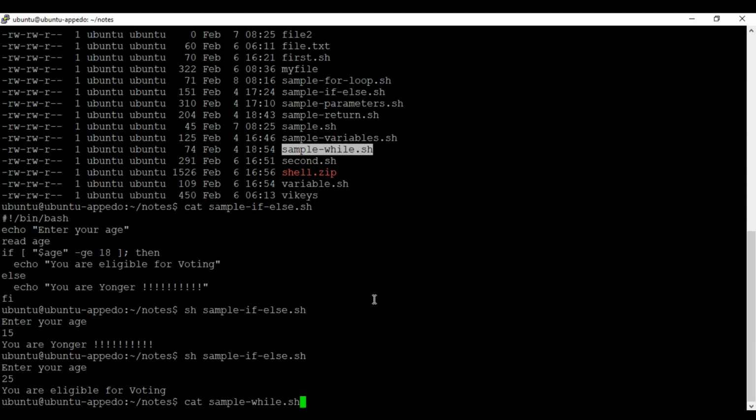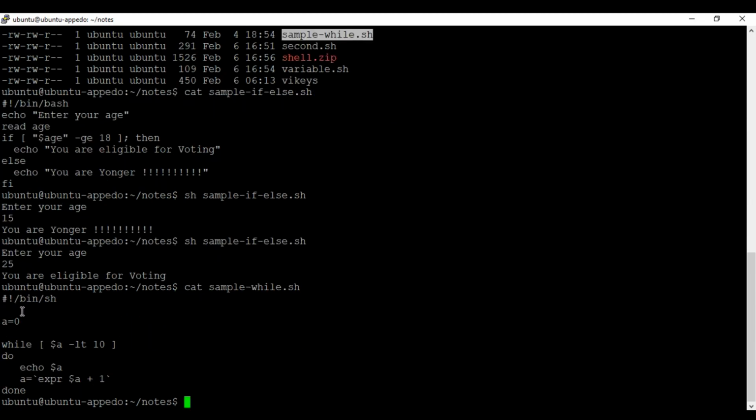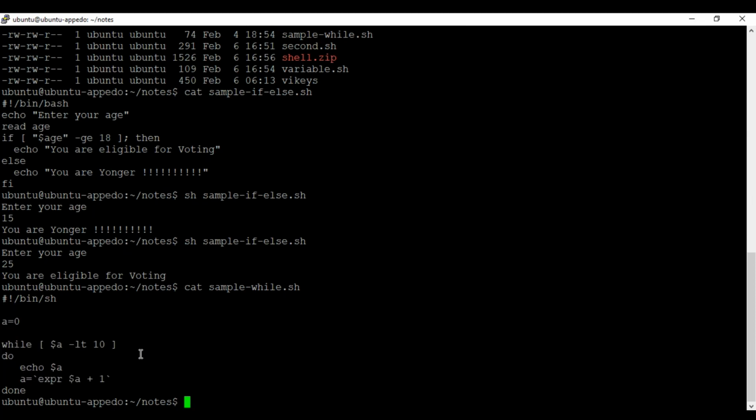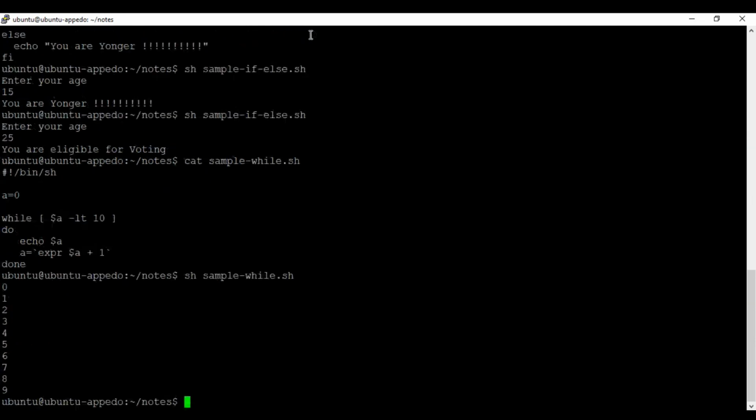So this is an example of the while statement. I am assigning a variable name A, and the value of 0. So I put the condition, the variable name less than or equal to 10. Up to 10 it will print. If I am running the while loop, it will print up to the number 10, from 0 to 9. You print the 10 numbers.